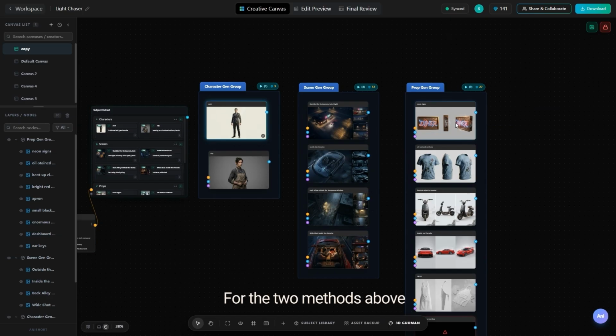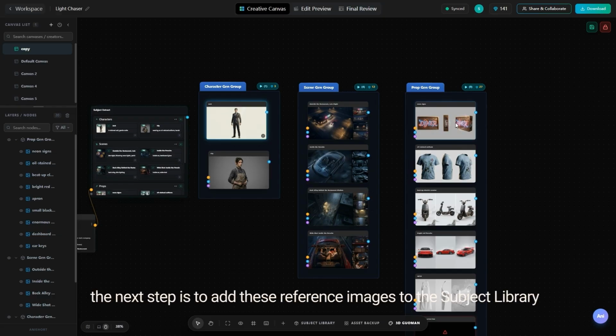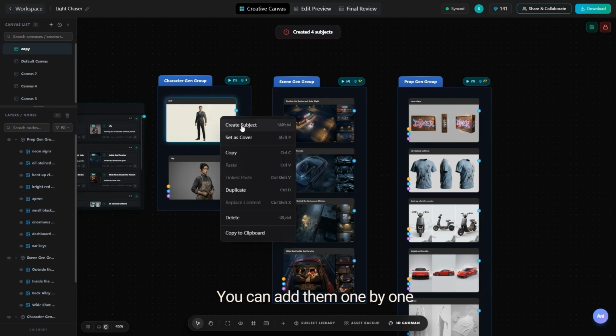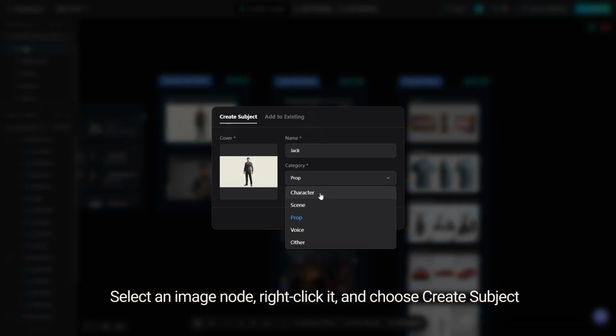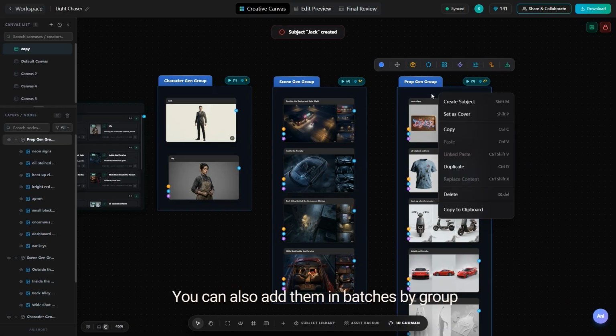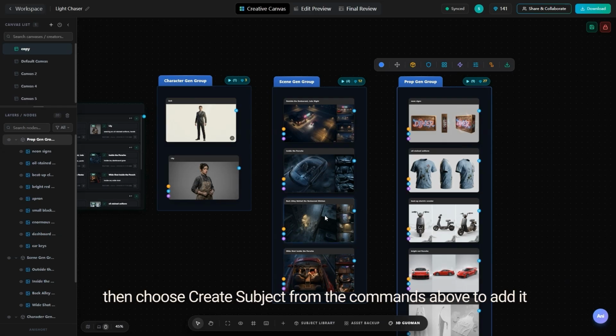For the 2 methods above, no matter which one you choose, after completing the generation of the subject reference images, the next step is to add these reference images to the subject library, which is located in the menu at the bottom of the canvas. You can add them one by one. Select an image node, right-click it, and choose Create Subject. Check the name and category, then add it. You can also add them in batches by group. Click to activate the group, then choose Create Subject from the commands above to add it.